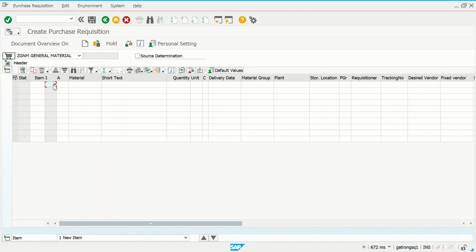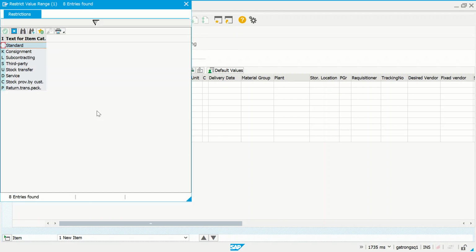So what is the item category? Basically, this is the type of procurement you would be doing. Just open it and we will understand what each letter means. So standard is normally the stock item you're procuring, and you need to request for an item that needs to be the part of the inventory.